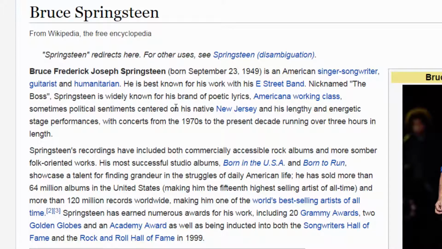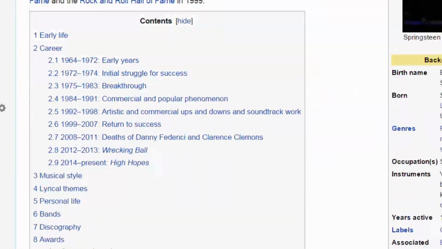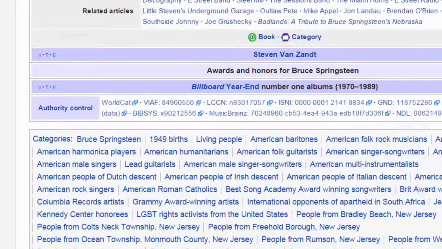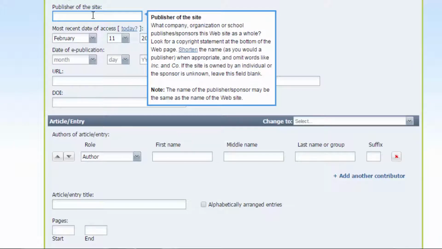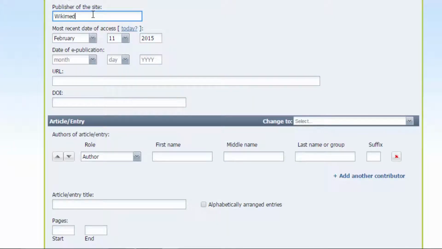So who publishes Wikipedia? Well, to find that out, I go to the very, very bottom. And Wikipedia is a registered trademark of the Wikimedia Foundation. So I'm going to type in Wikimedia Foundation. Now, most recent date of access, we have today.